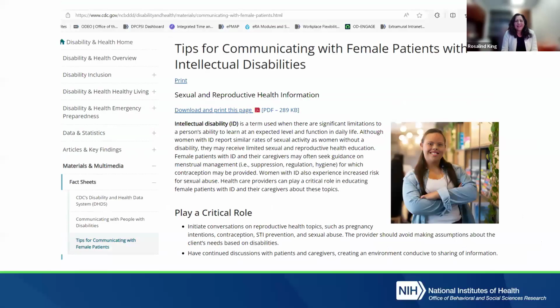And I included this slide to give a shout out to my colleagues at the Centers for Disease Control and Prevention. This is a page from their website and furthers the effort to recognize persons with intellectual disabilities as valid end users for your research community.